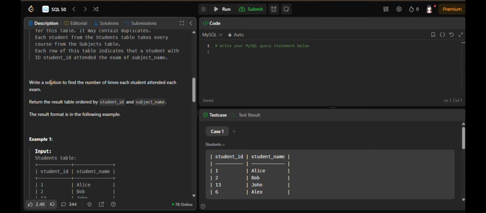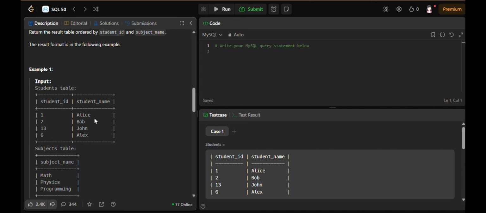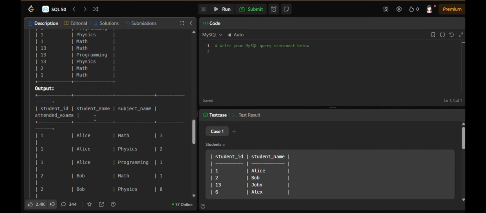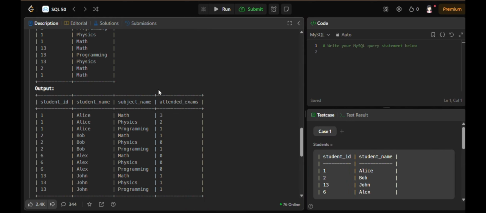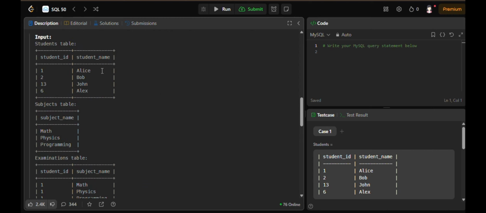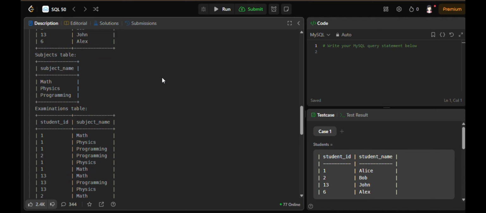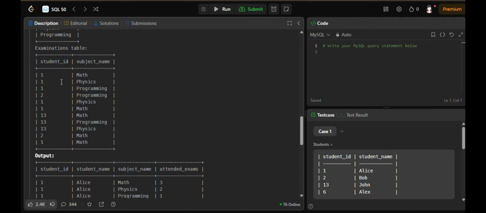Write a solution to find the number of times each student attended each exam. Return the result table ordered by student ID and the subject name. So what is given is you have to return the number of times a student has written a subject's exam. Like here you can see that there are four students: Alice, Bob, John and Alex. There are three subjects: math, physics and programming. And the number of times the students had attended the exams are given in the examinations table.